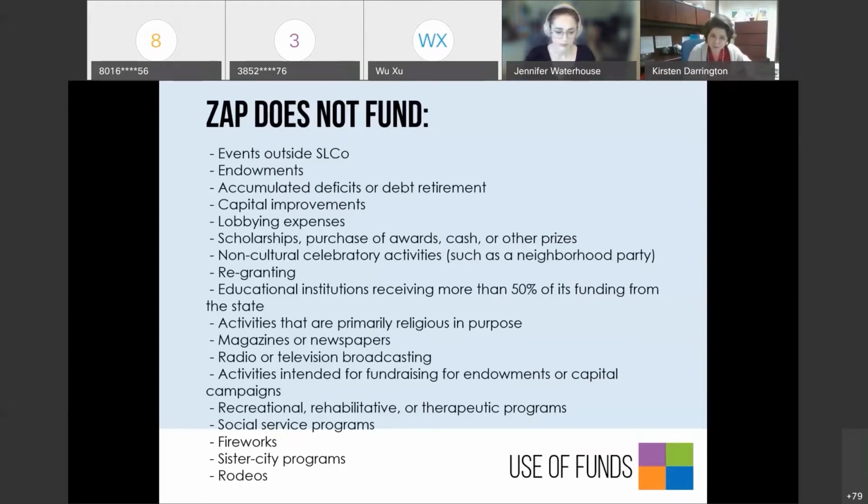We do not fund re-granting. We do not fund educational institutions receiving more than 50% of their funding from the state. So if you are an educational institution, you have to be an independent entity. We do not fund activities that are primarily religious in purpose. We do not fund magazines or newspapers. We do not fund radio or television broadcasting or activities intended for fundraising for endowments or capital campaigns. So long-term fundraising, really. We do not fund recreational, rehabilitative, or therapeutic programs. We do not fund social service programs, and no fireworks, no sister city programs, and no rodeos.